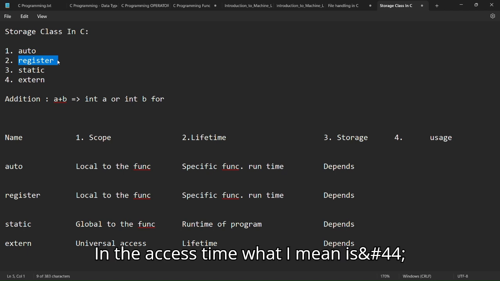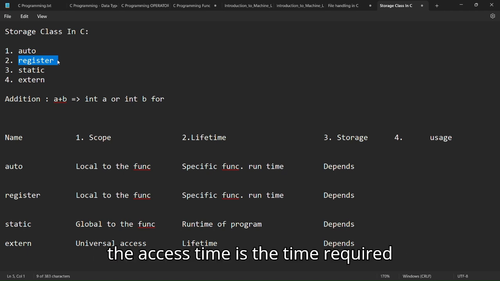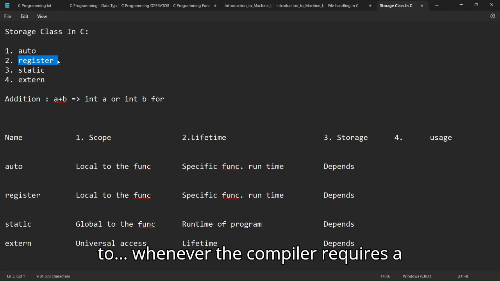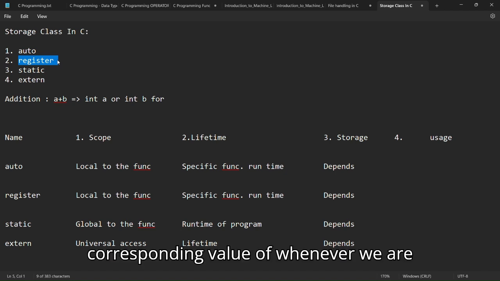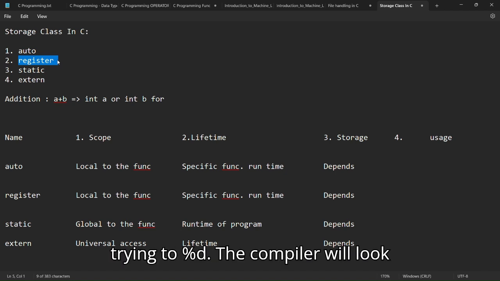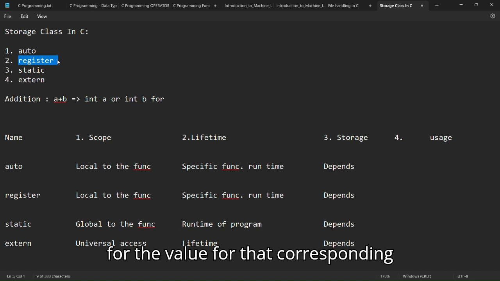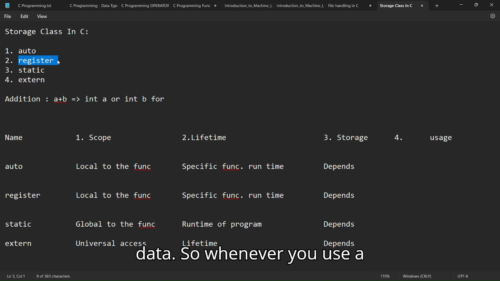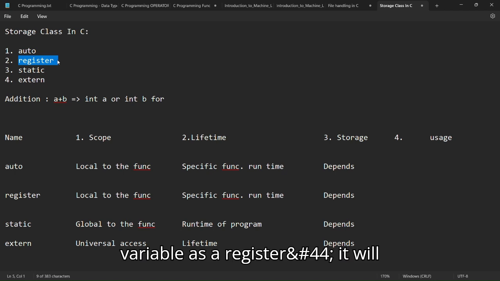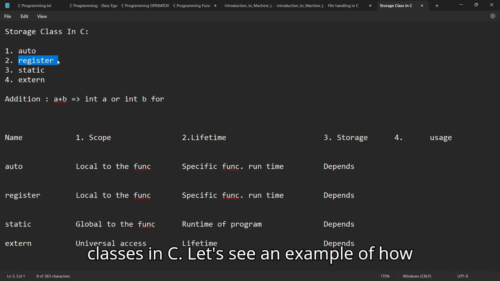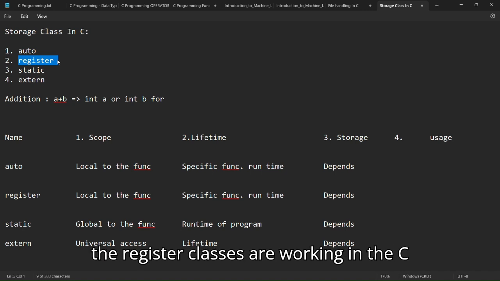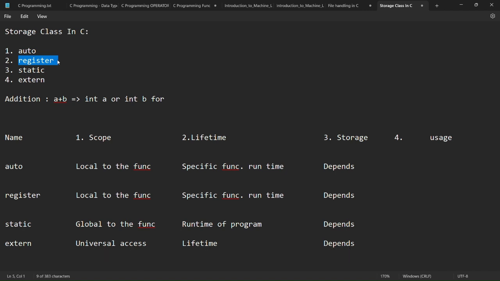By access time, I mean the time required whenever the compiler needs a value for the corresponding data, such as when we use percentage d, the compiler will look for the value of that data. So whenever you use a variable as a register, it will be accessed somewhat faster by the compiler compared to other storage classes in C. Let's see an example of how the register class works in a C program.